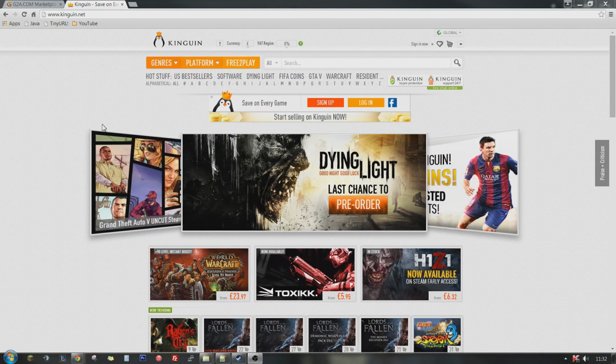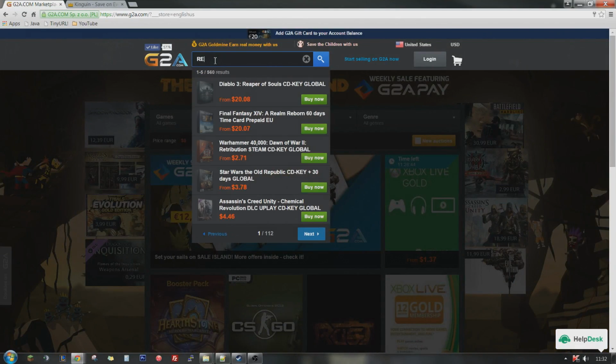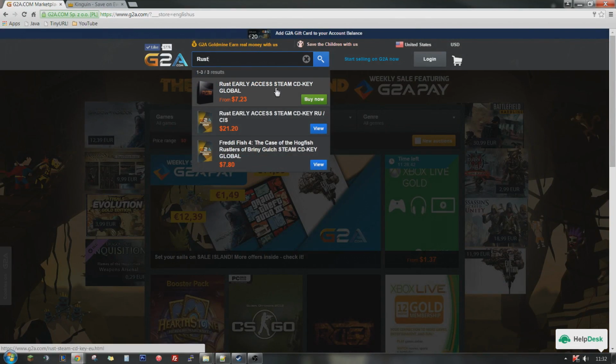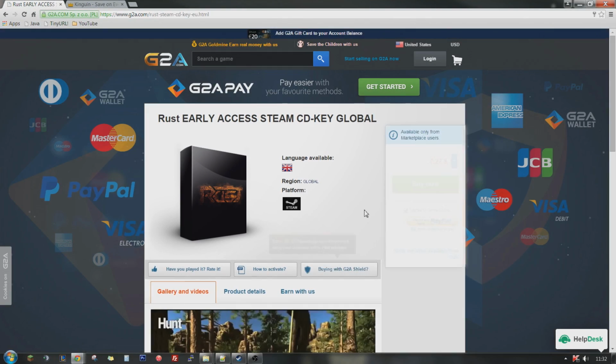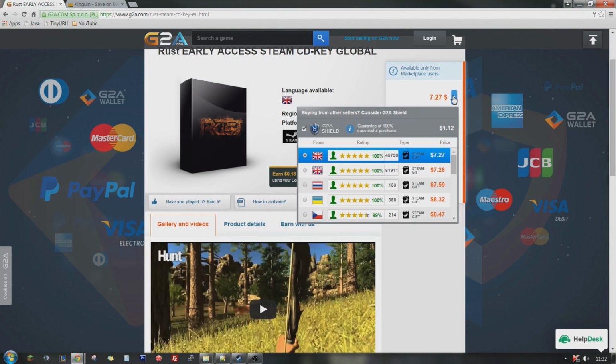First, what you're going to need to do is obviously own the game Rust. So you can either get that from G2A, which is one of the websites I use to buy my games. Search Rust, if I can spell Rust. And then it's really cheap on this website, as you can see, $7.